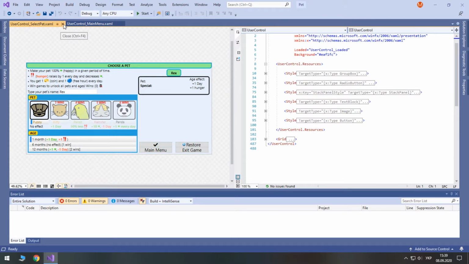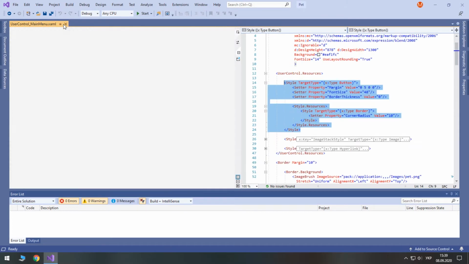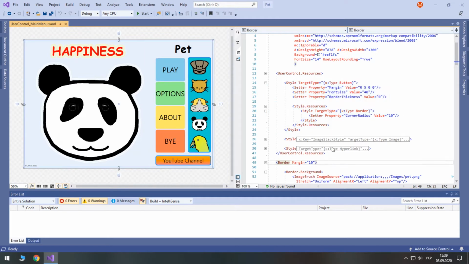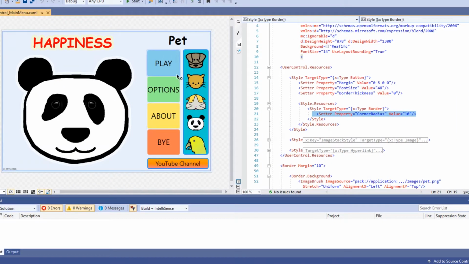But there is a serious problem here, because if we want to make every button in our game have a corner radius of 10, which means rounded buttons, we would need to go and change every style applying corner radius to it. It's a very unproductive way of solving things. And of course, there are global styles.